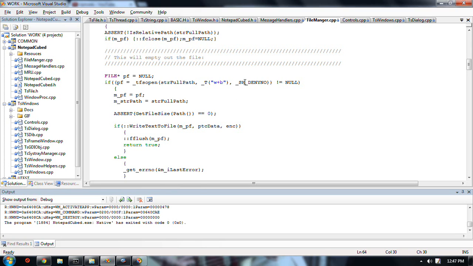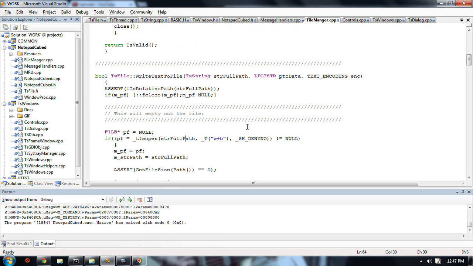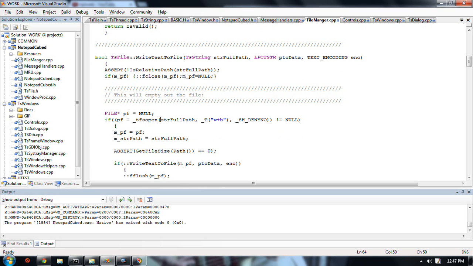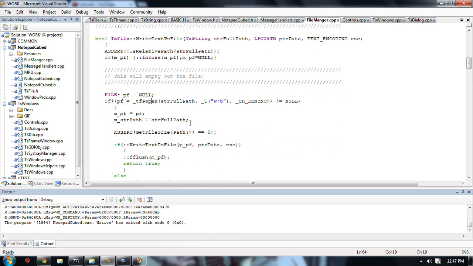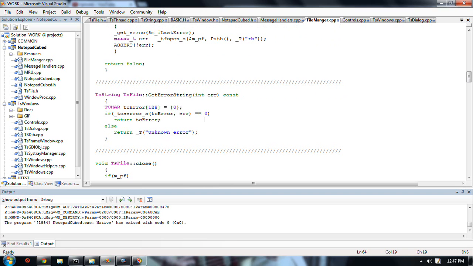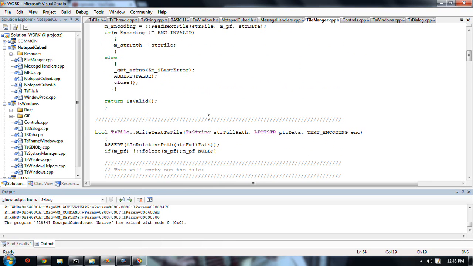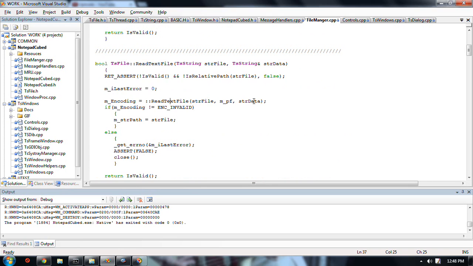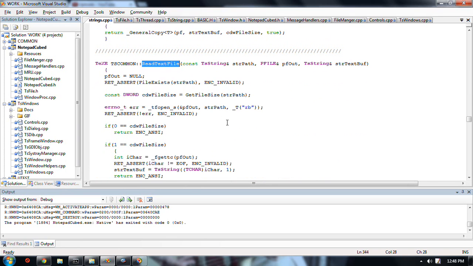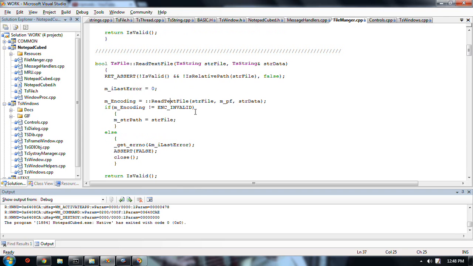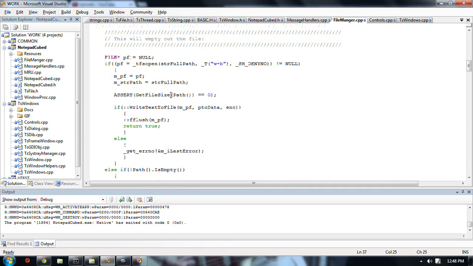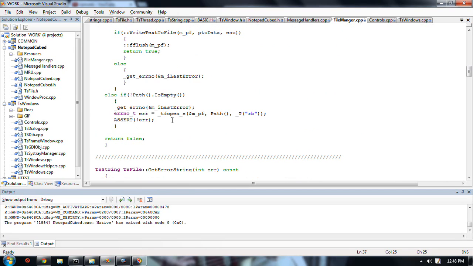So wait a minute now. This is not the same. This is incorrect. That's not what I wanted anyway. Hang on a sec. The read text file should be correct. Yeah, see, I changed that to just using the regular open with no sharing. Well, this still seems to work.